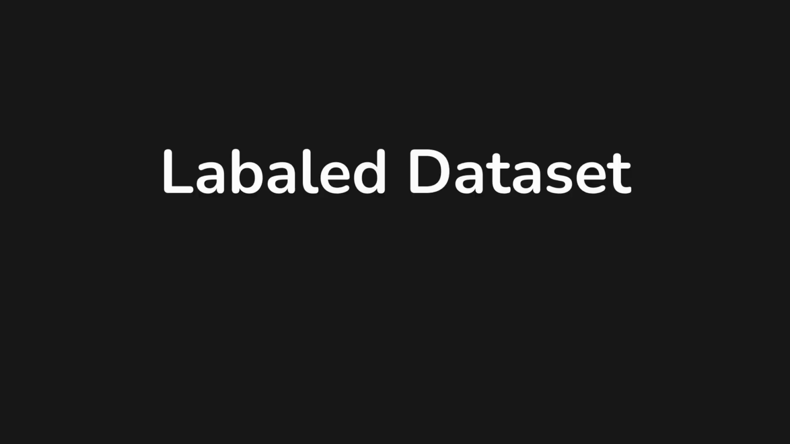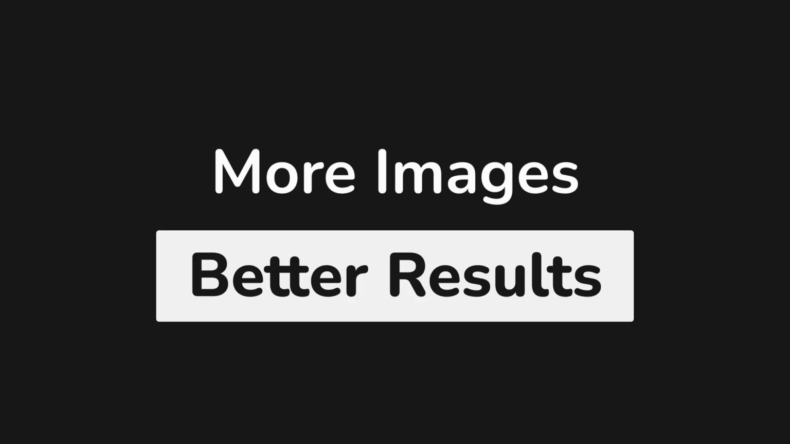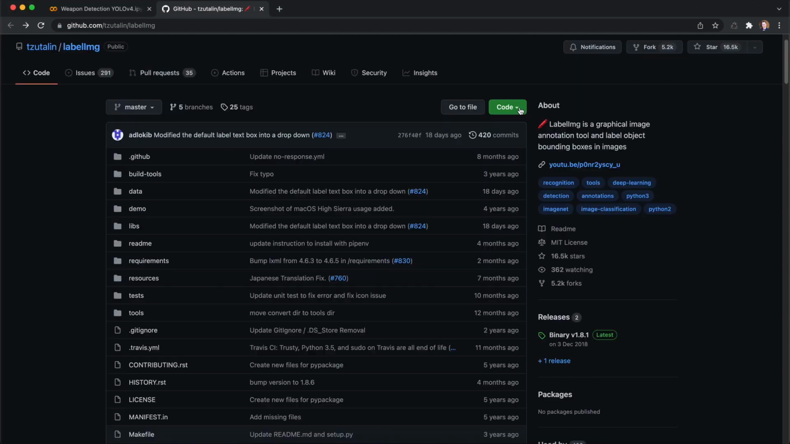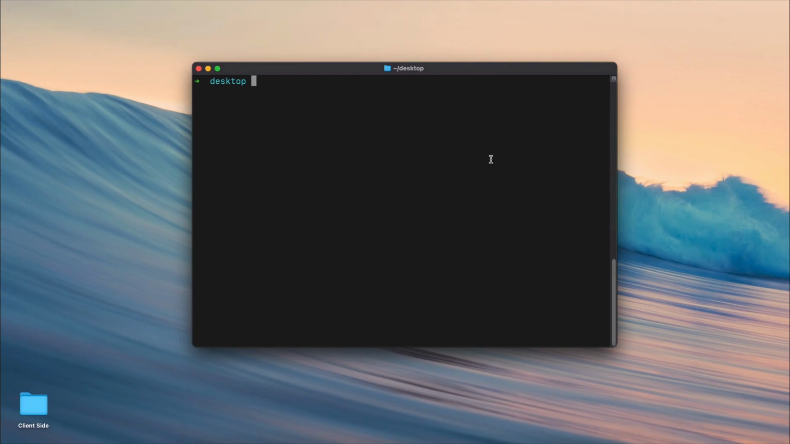It should contain at least 200 images. The more images it has, the better results you will get. To label the data, we will use a tool called LabelImg. Let's clone the project and put it on our desktop.